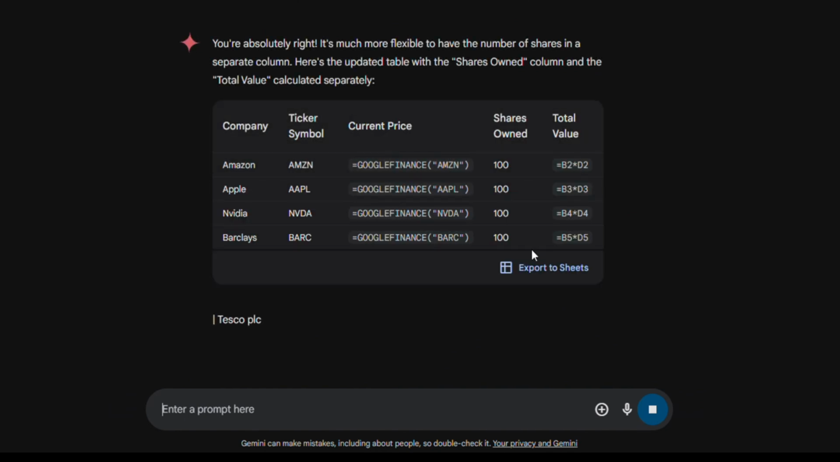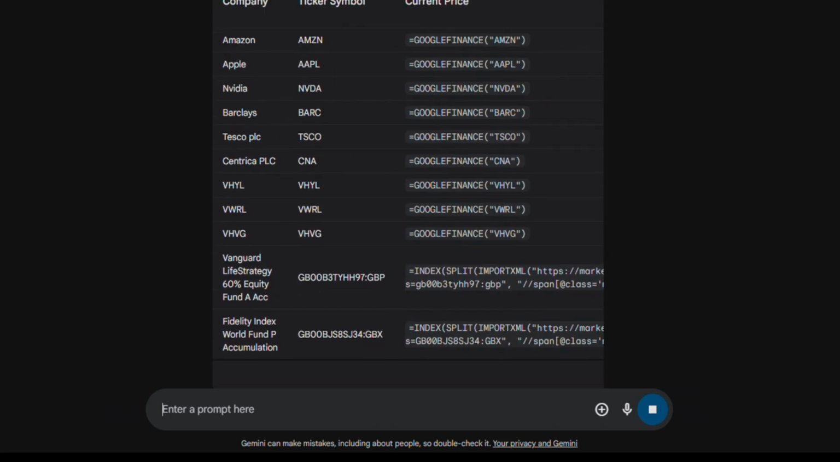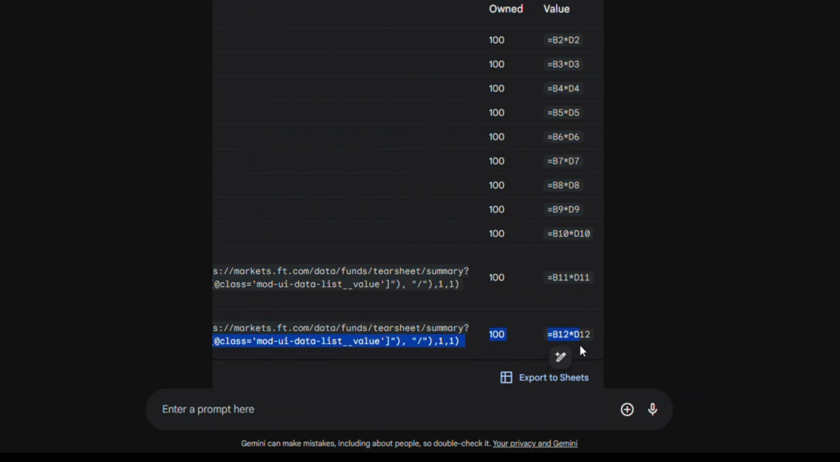So I go back in and change that and ask it to allow a user to input the amount of shares and then work out the total value based on the number of shares and the value being drawn from either Google Finance or from the FT.